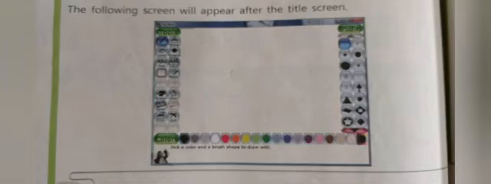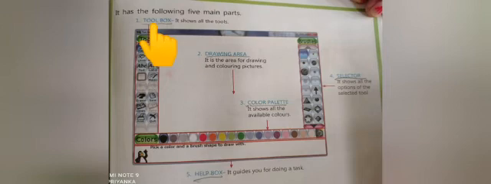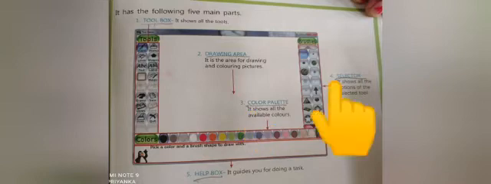Clear? Okay. It has the following 5 main parts. Number 1, toolbox. It shows all the tools. Second, drawing area. It is the area for drawing and coloring pictures. Third one, color palette. It shows all the colors available there. Selector. It shows all the options of the selected tool. And the last but not least is the help box, which guides you for doing the task.